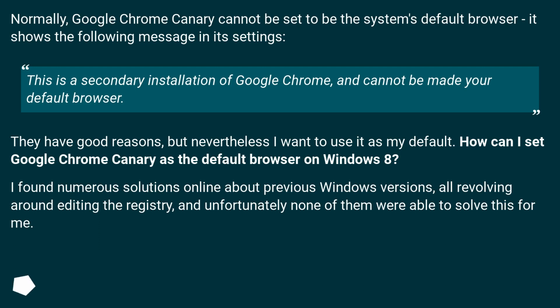Normally, Google Chrome Canary cannot be set to be the system's default browser. It shows the following message in its settings: "This is a secondary installation of Google Chrome, and cannot be made your default browser." They have good reasons, but nevertheless I want to use it as my default. How can I set Google Chrome Canary as the default browser on Windows 8?